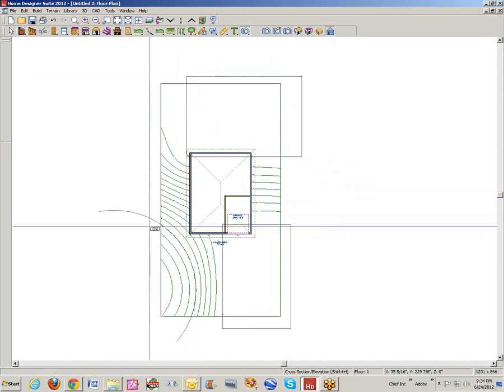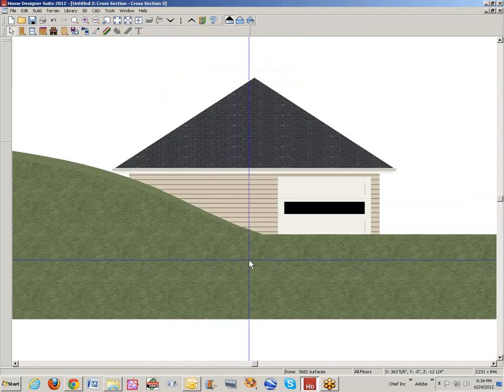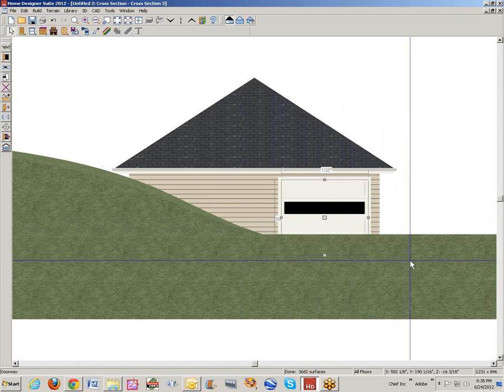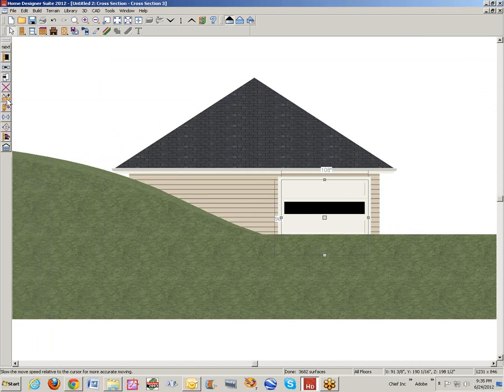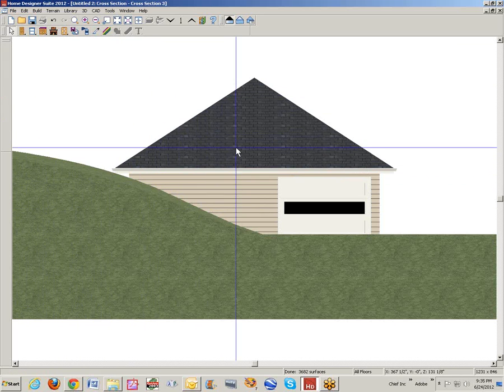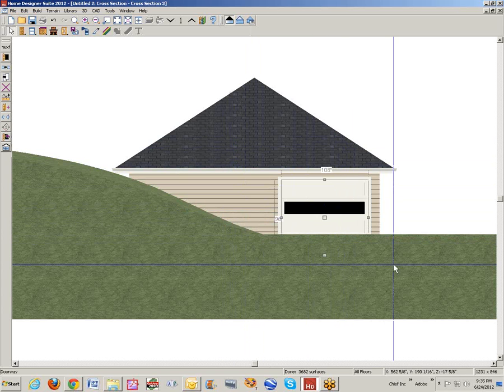And this is just the starting point. I'm doing a front elevation camera. And right now you can see the garage door is below grade. Not very good. Let's see, do I have dimension tools? Where are my dimension tools? Man, Suite doesn't have dimension tools? Okay, I'll have to guess. It looks like about 30 inches.